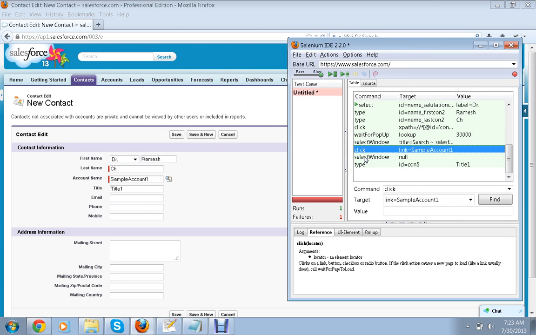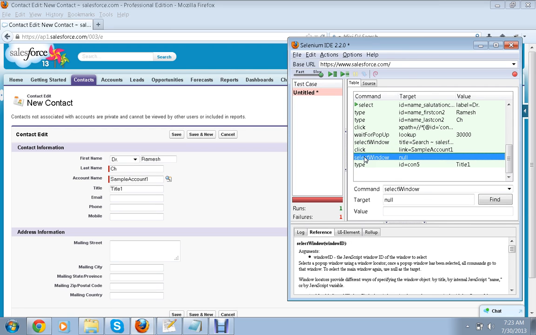After that, we need to select the exact window again, the right window again. Window equals null means it will come to the main window. If we have multiple windows, you may get another pop-up on clicking something on the first pop-up, and then you need to select the right window in that case. Now we don't have any other windows, so again we need to bring the control back to the main window. That is why I selected select window null. It will bring the control back to the main window, whatever the number of windows there are.